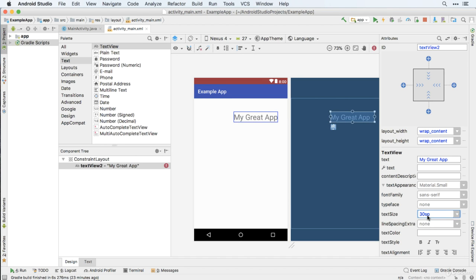30 SP. So notice that the text size is given in SPs rather than DPs. An SP is a scale independent pixel, which is essentially the same as a DP, but if the user decides that they want all of their text on their Android device to be a little bit bigger or smaller for whatever reason, the SP will be affected by that. So generally you should use DPs for design in general, but SPs for text size. So 30 SP looks about right to me.